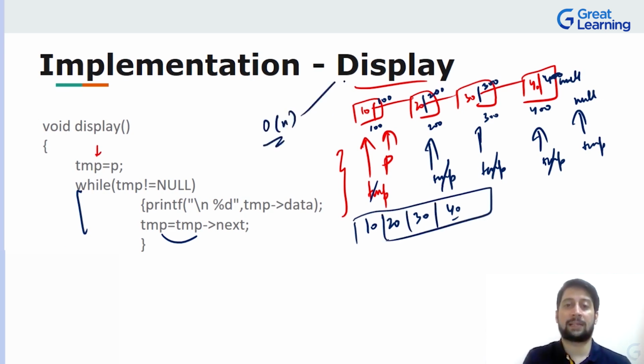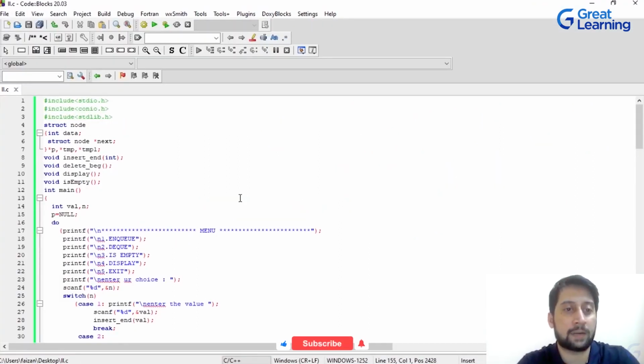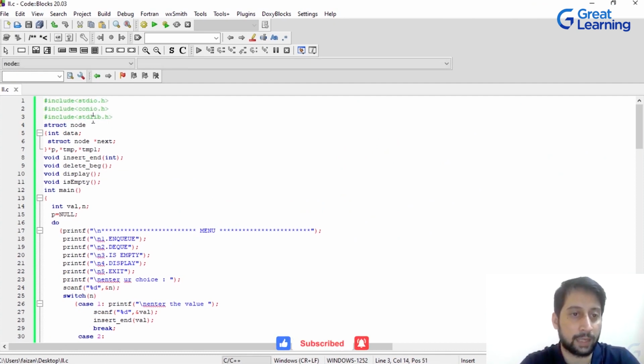So the time complexity associated with this display method is big O of n. Now let's try to implement this using Code Blocks, and the language we are going to implement it in is C. Now you can see that we have these library functions over here which we have used.